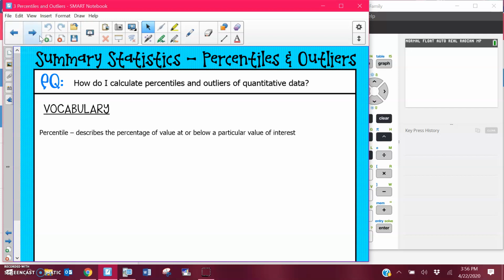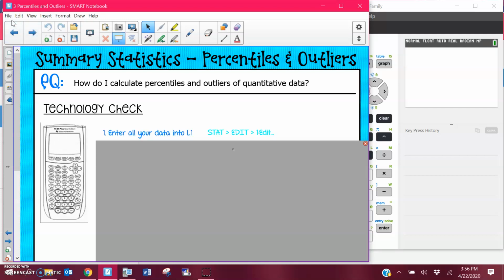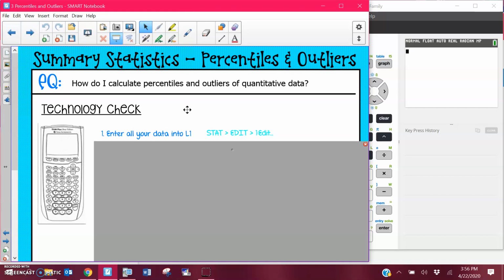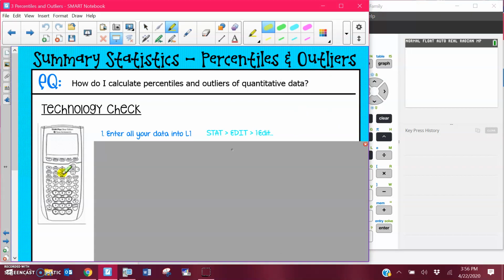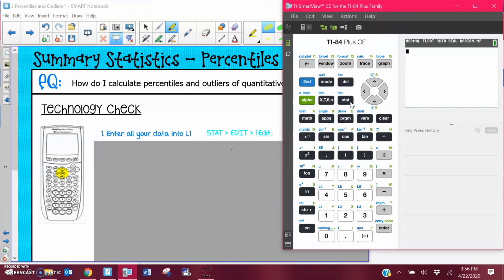So first, let's talk about our calculator. We're going to do a technology check, and it's going to show you all the stuff that we've been doing by hand the last few days, but now in your calculator. So the first thing that you're always going to do whenever you have a set of data is find that stat button. Stat is right here over by the left arrow. If you need to highlight that in your notes or make a big note, obviously you're in statistics, so the stat button is super helpful.